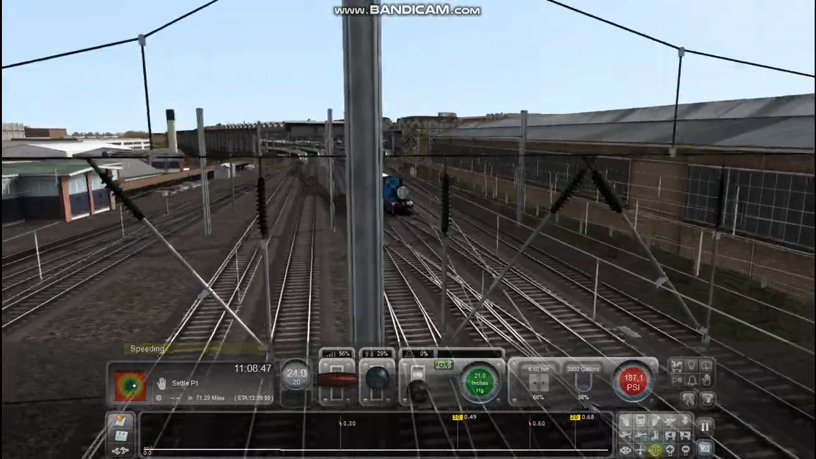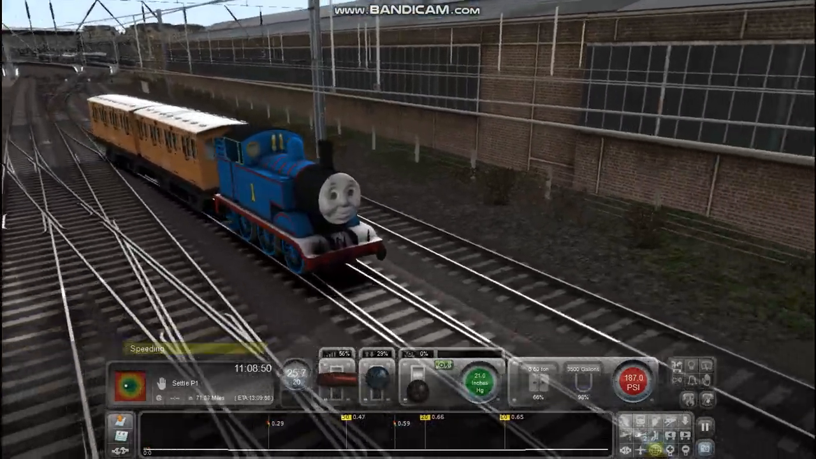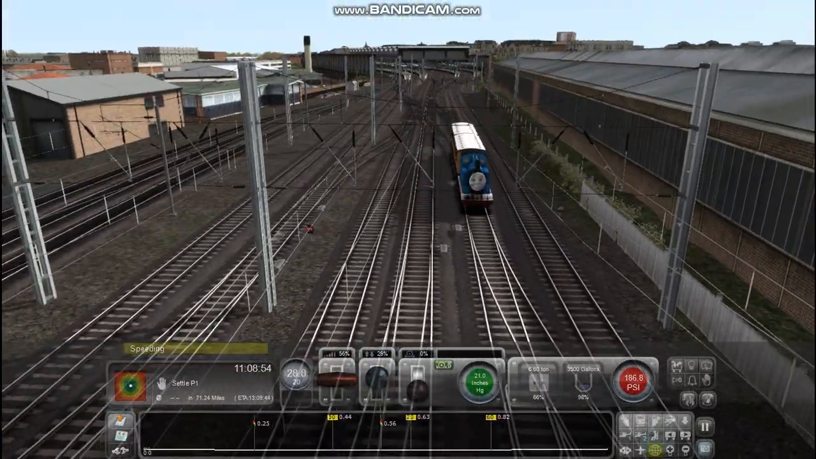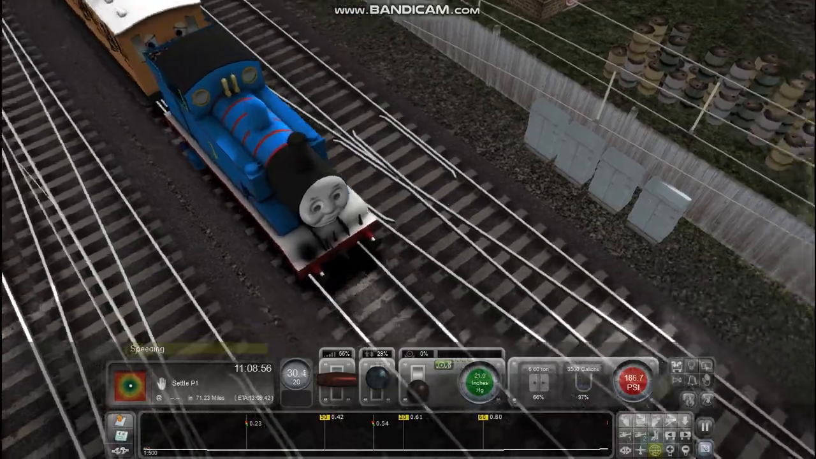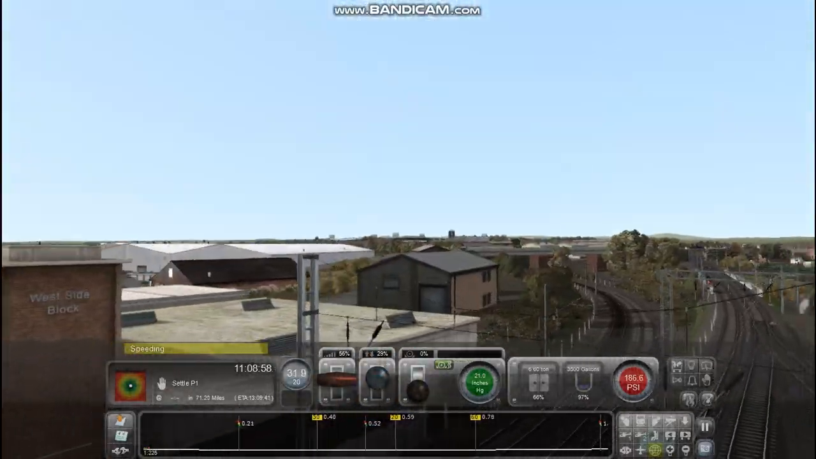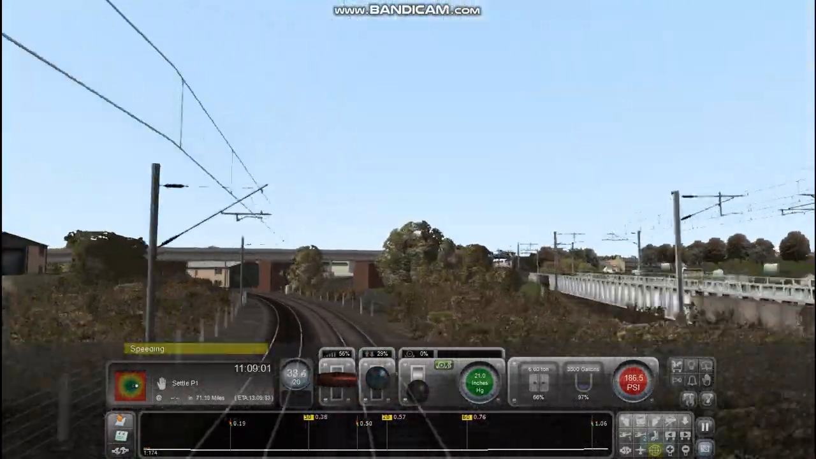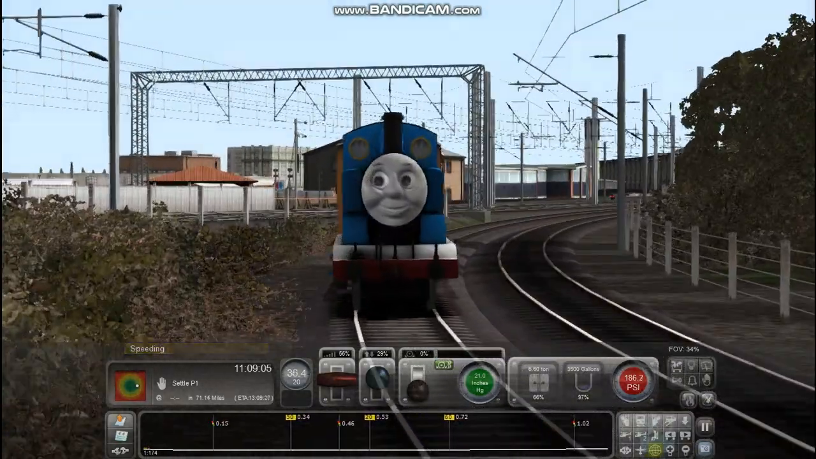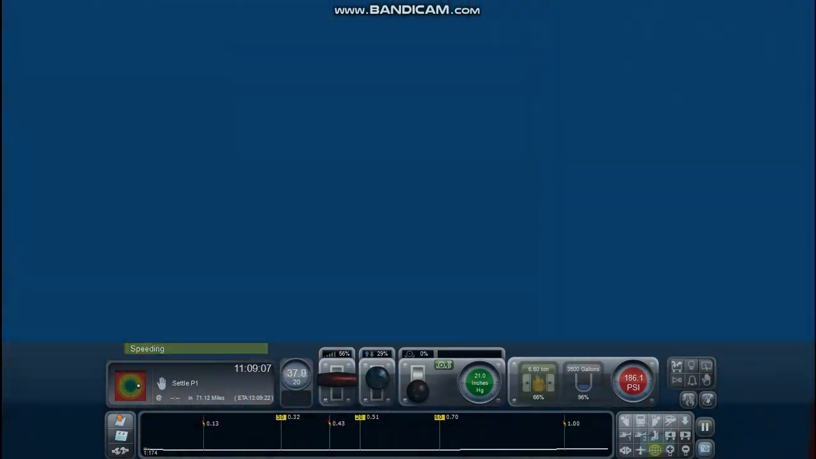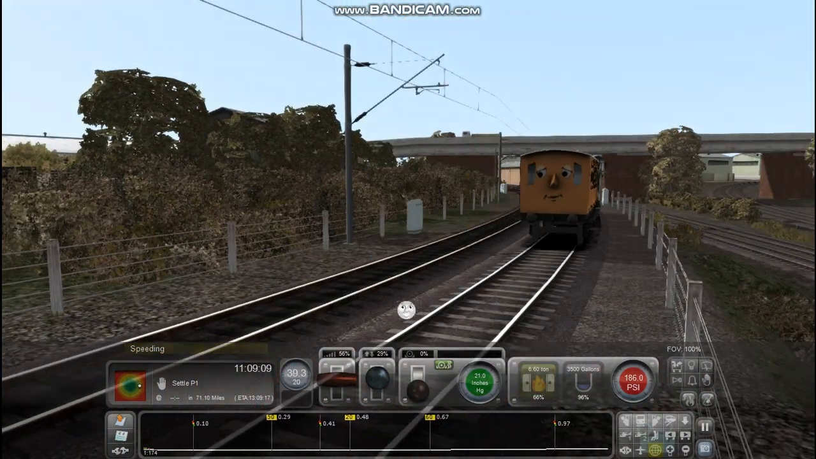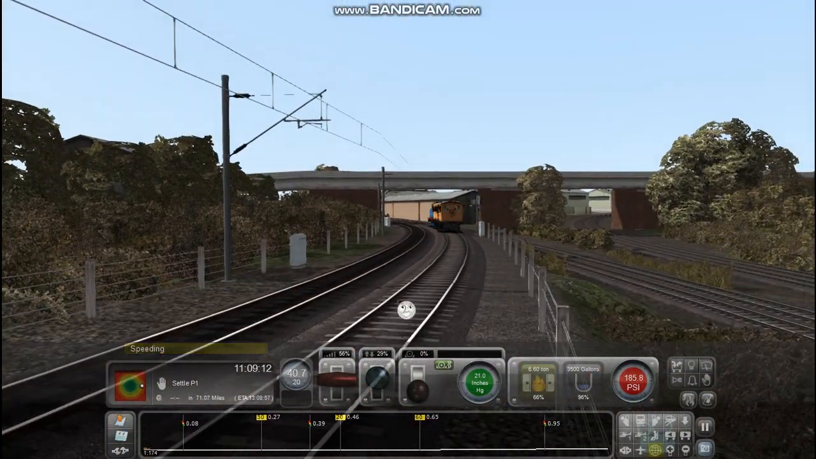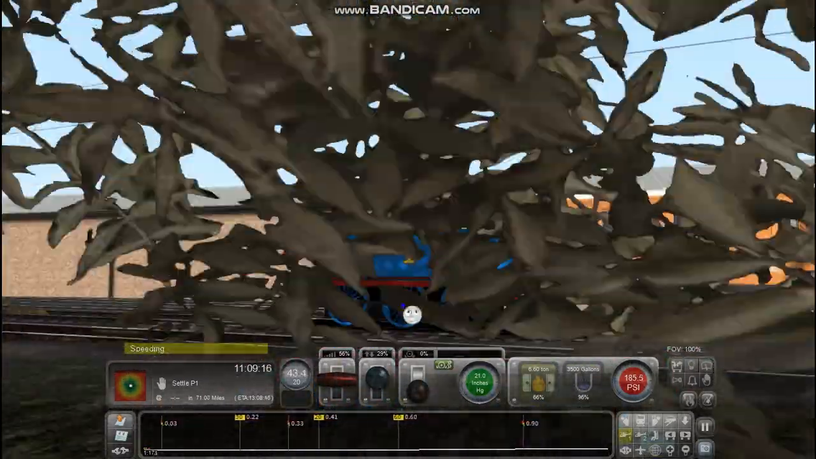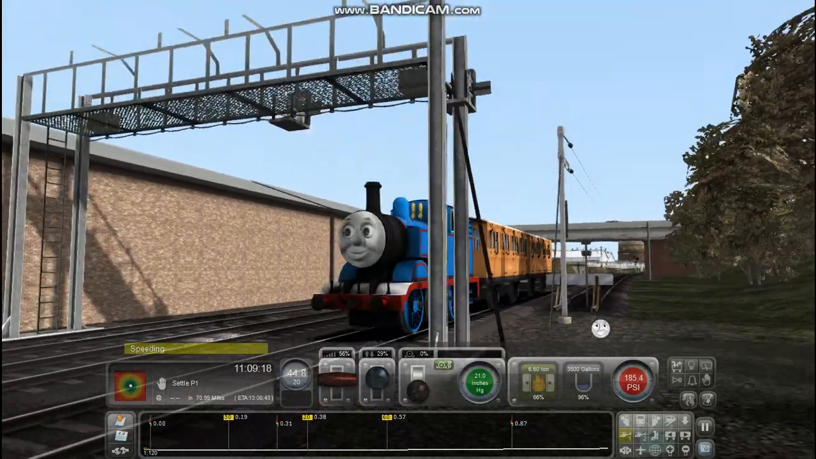So here goes Thomas the Tank Tank. Man, this is cool. Here we go. There you go. So here's Thomas. I can put the background music if you want. So here you go.